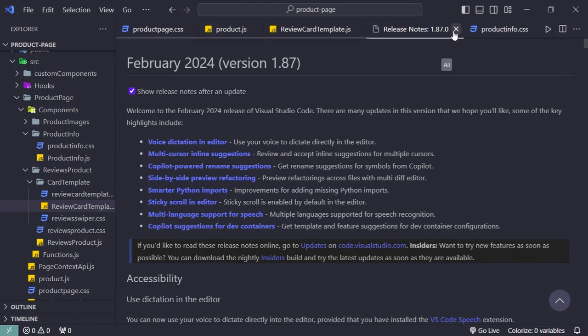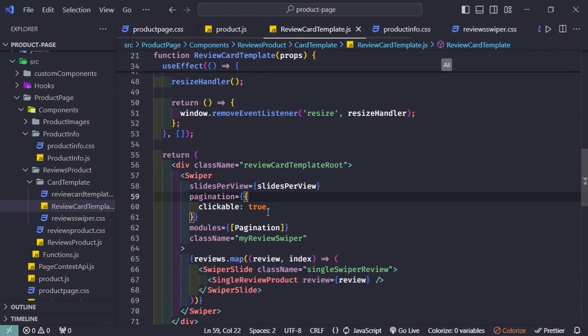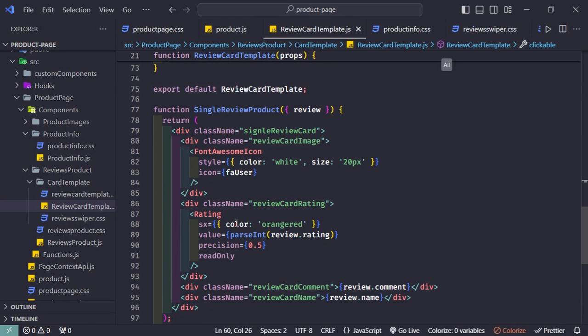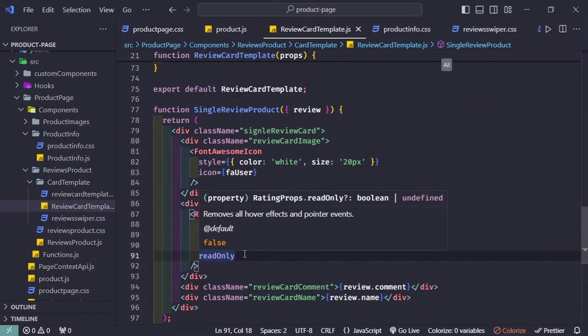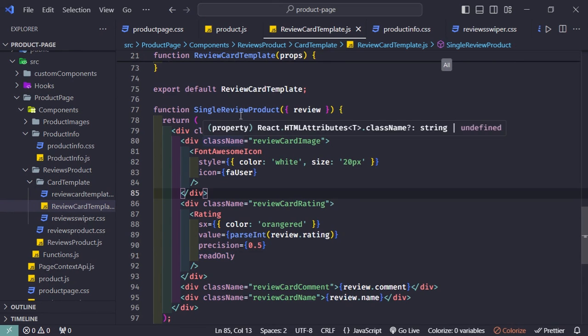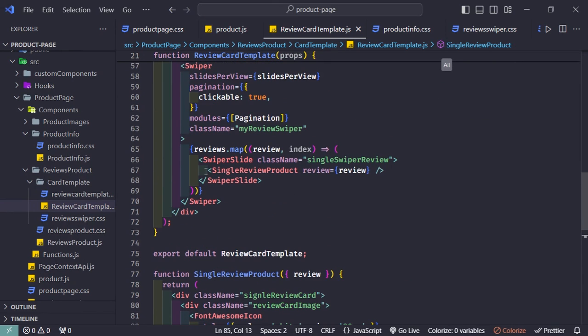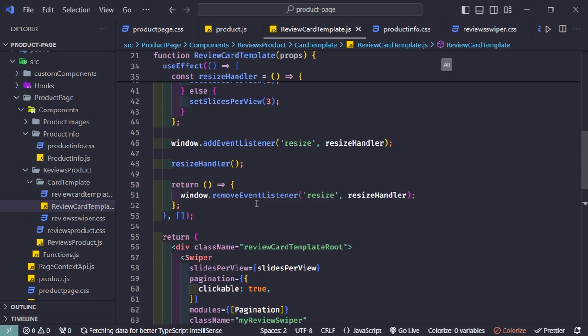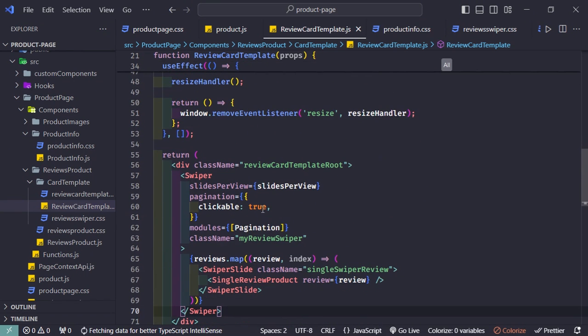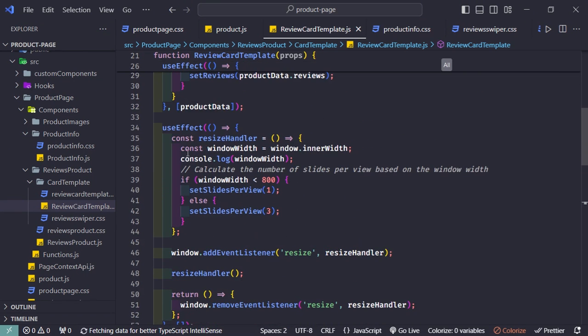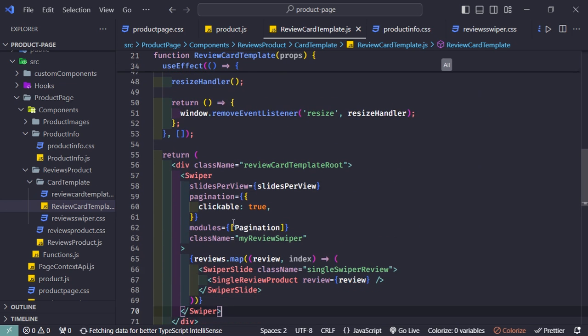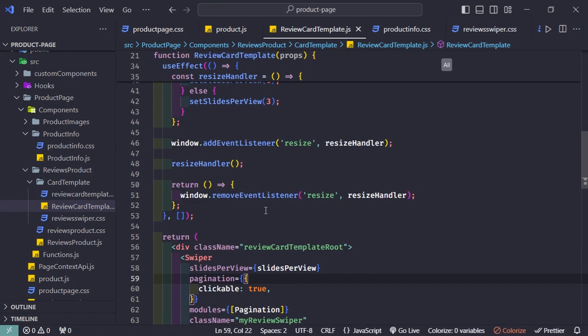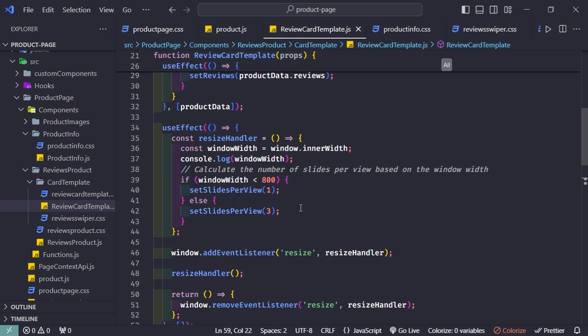So let's close this. And the first thing that I did, I put the body of each review card inside the single review product function because we are going to call it inside here, inside the swiper slider tag, a built-in tag from the swiper library. And also one thing that I added here, I added those codes inside the useEffect because we want to make the slides preview dynamic. So in order to do so, we need to rely on the window object. So we need to get the width property. That's why we're using it.